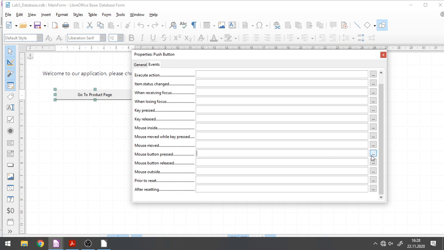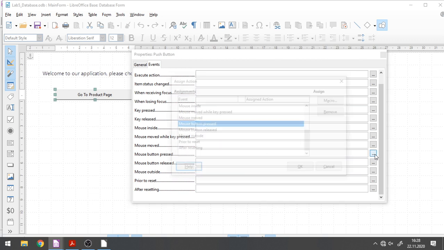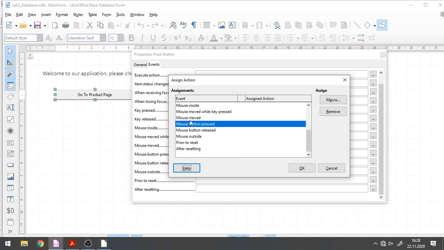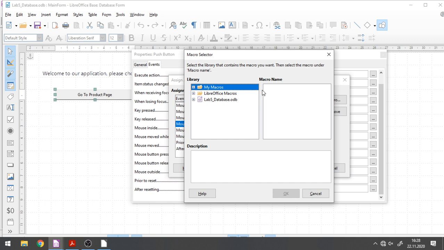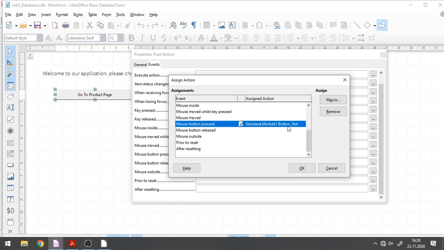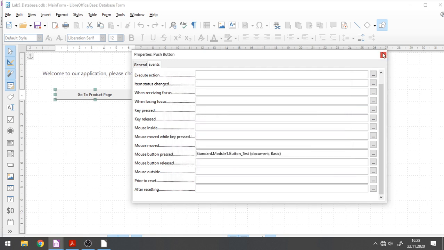And to attach this event to a macro, I will click on this three dots button that's next to mouse button pressed. So again, I'm assigning the mouse button pressed one to a macro. So I will click on macro here to assign some existing macro. Remember, we were using the macros that are inside our database ODB file. Under standard, we had module 1, and in module 1, my sub is called button underscore test. So I will choose this one. It is going to attach this button test subroutine to the mouse button press event of this button. So I will click on OK and I will close this one.